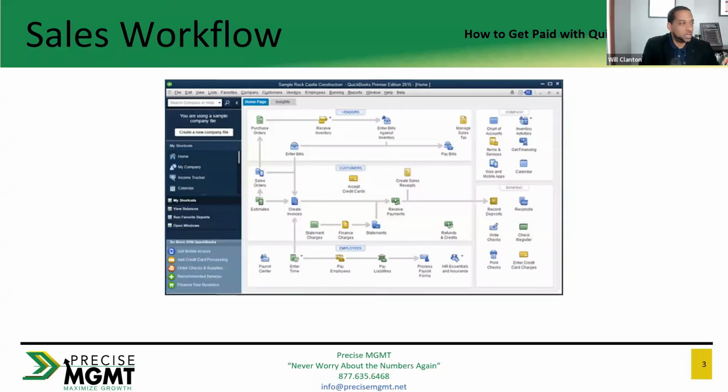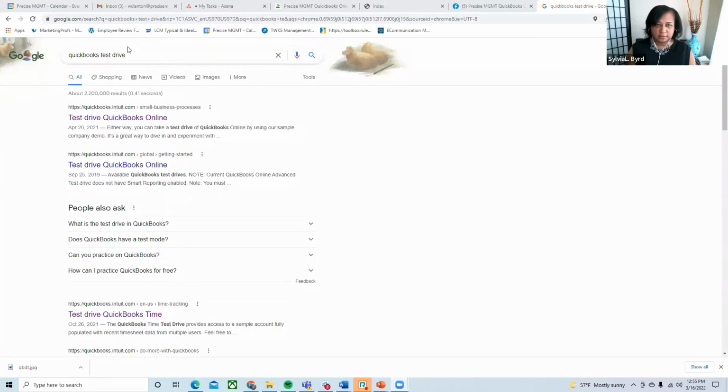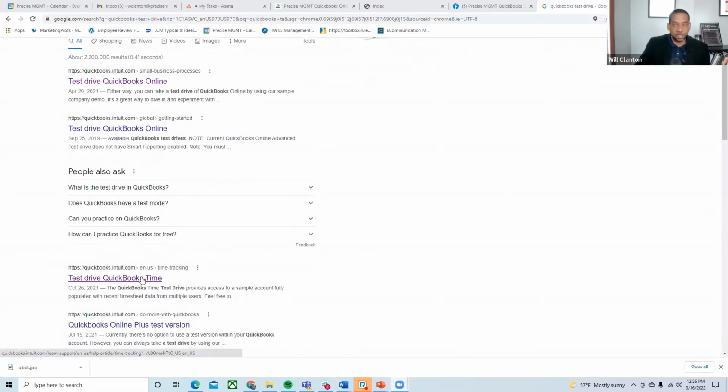For the new guys that are here, if you go out to Google and you just type in QuickBooks Test Drive, this is a demo company. Just go out to Google and put in QuickBooks Test Drive. Remember, this is a company that I can interact with so I don't screw up my own QuickBooks file.